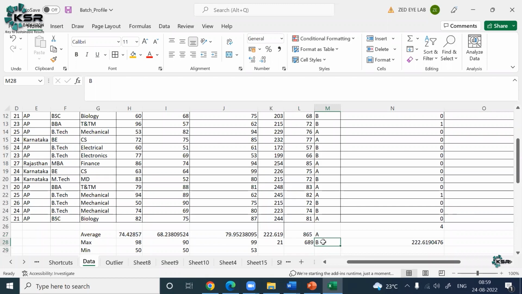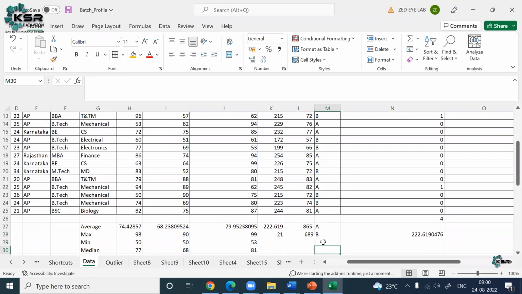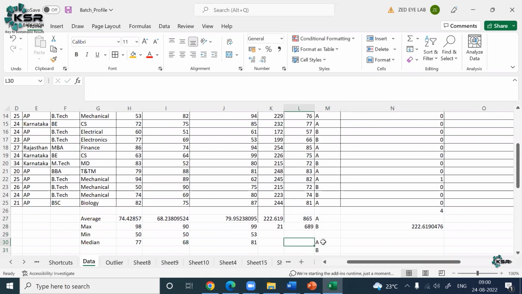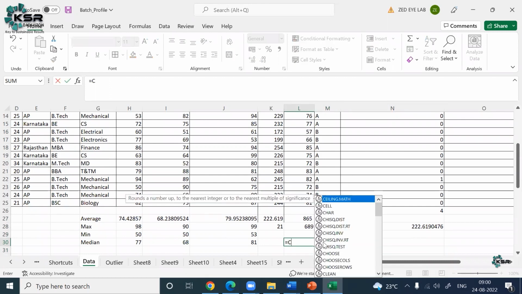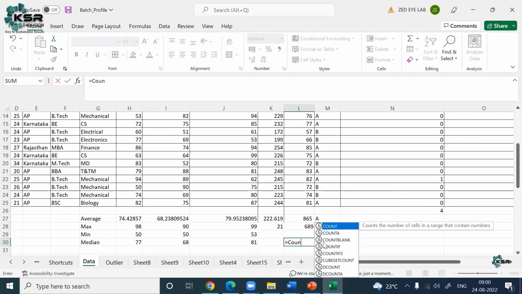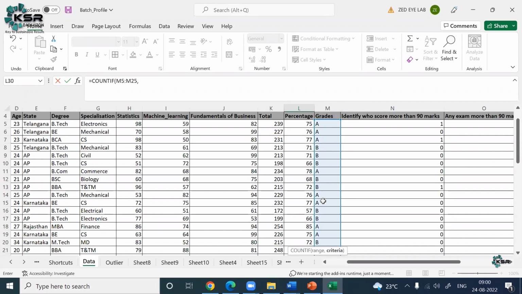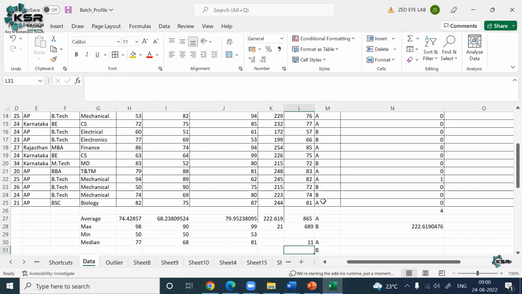how many students did score A grade and B grade, correct? Let's do that. If I want to identify how many students have scored A grades, I'll simply go ahead and use COUNTIF, and then give my range criteria. I will choose the students who meet that criteria as A. So it tells me 11 students have scored A grade.